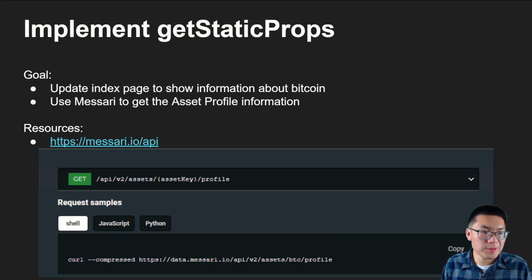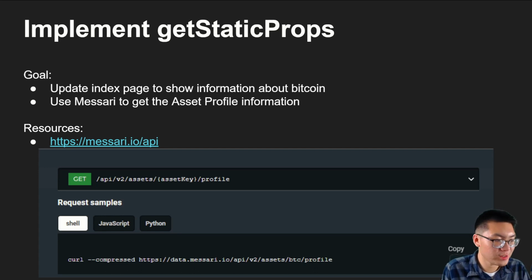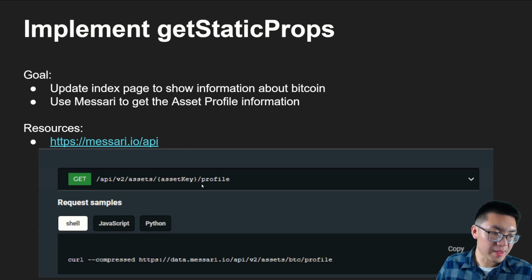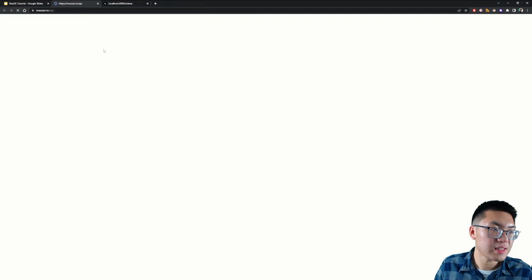So we're going to write a function that will get profile information about the crypto of our choice. And to get that information, we're just going to use a great open source API called Messari. Specifically, it has this endpoint right here, GET /api/v2/assets/{name of the asset}/profile, which could be Bitcoin or Solana. And this would give us all sorts of metadata. So actually, let's see an example of that.